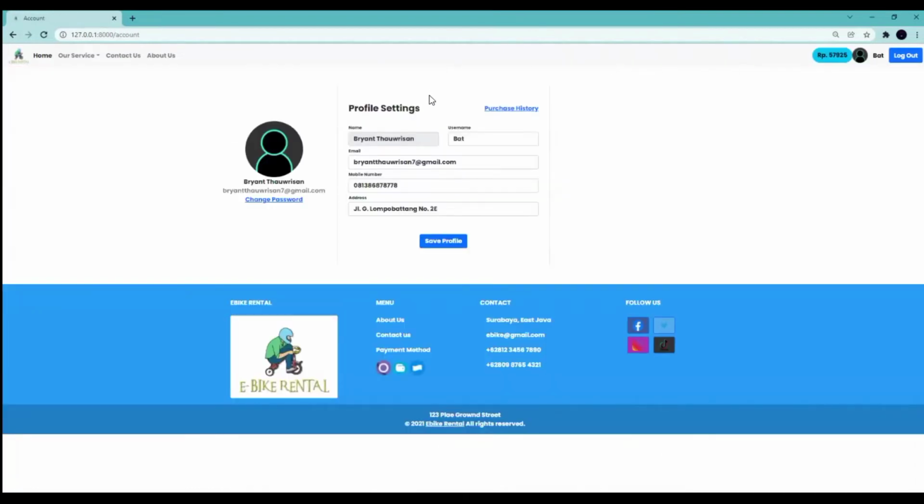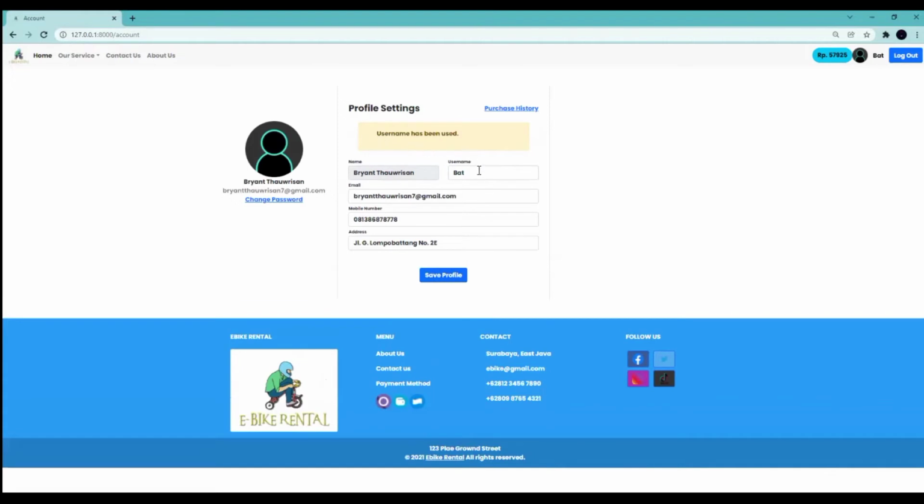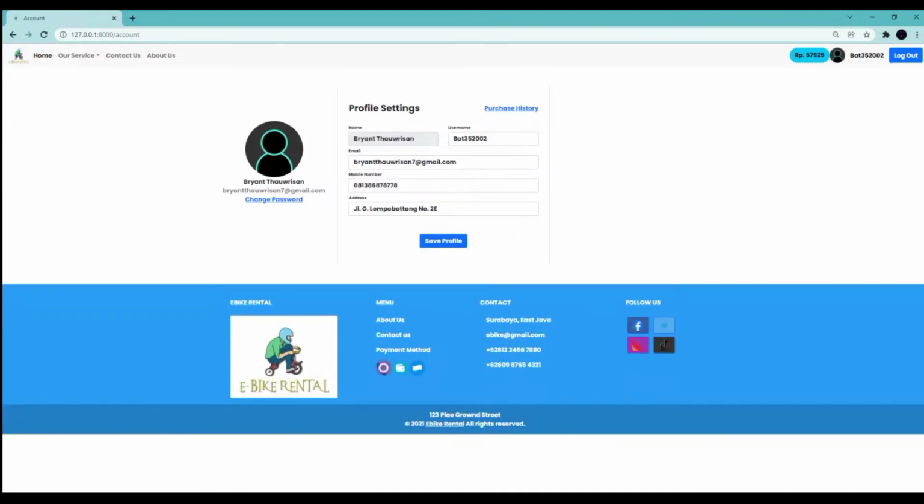So right now, I will explain about the account page. Over here, we have the account page where we can update our profile. For example, if the username is already taken, we cannot update it. The username has been used. What if we change it to one that hasn't been used? The username will change over here too.